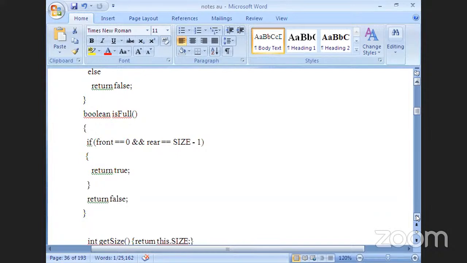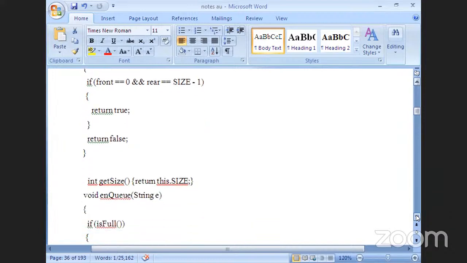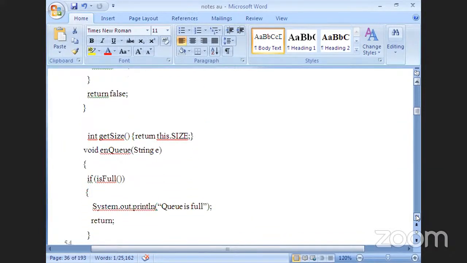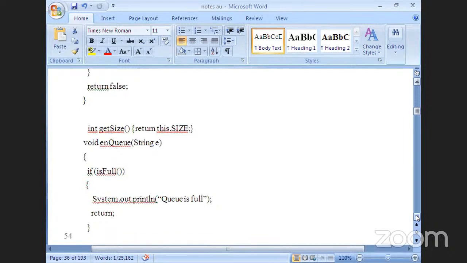That means rear is pointing to the last element in the queue and front is pointing to the 0th location, then it is full. All the elements are filled in the queue. If not, it should return false. That means it would be empty. Then get size returns the size, how many elements are there. That means it returns the rear value.